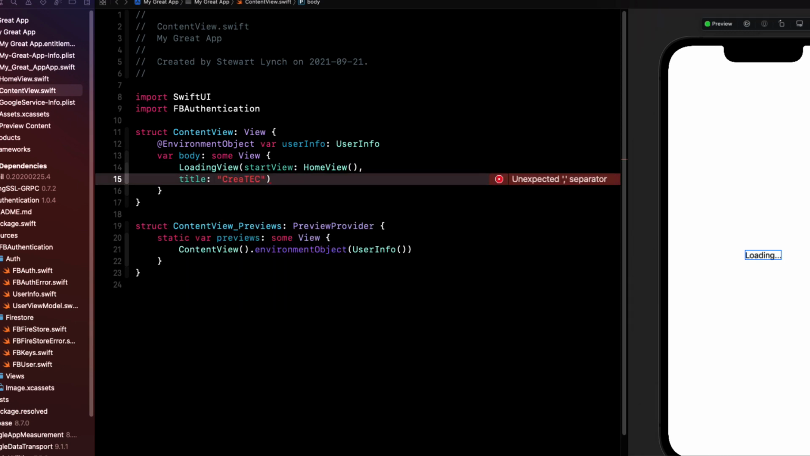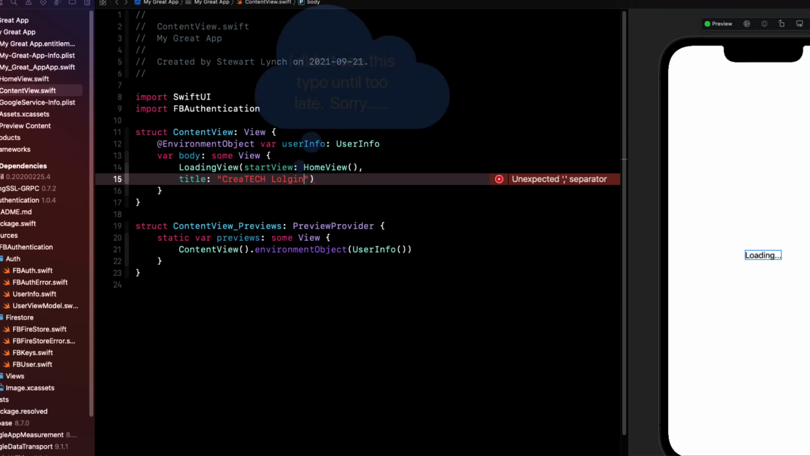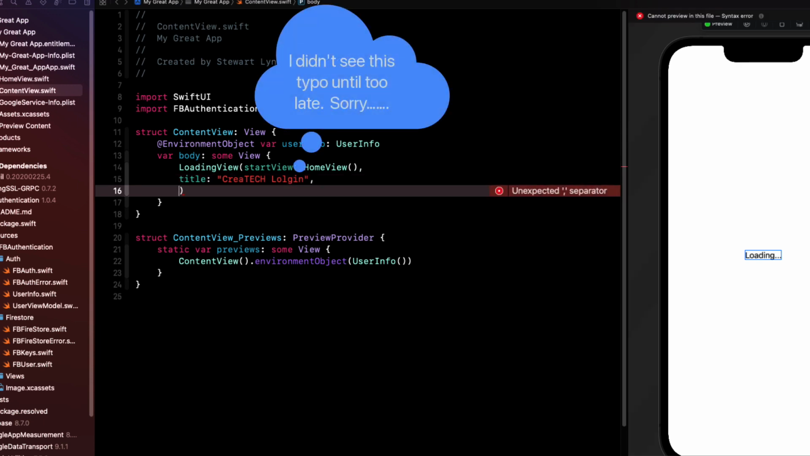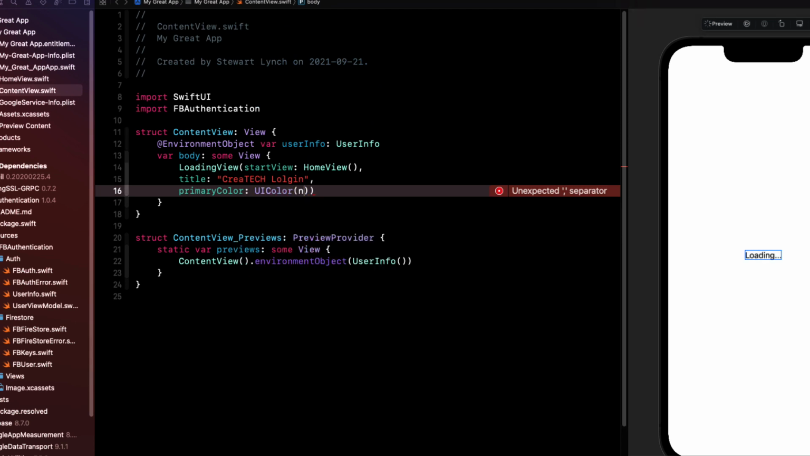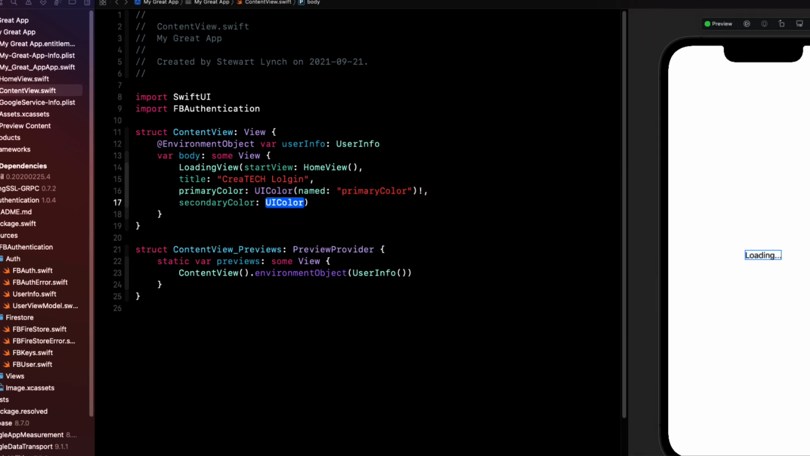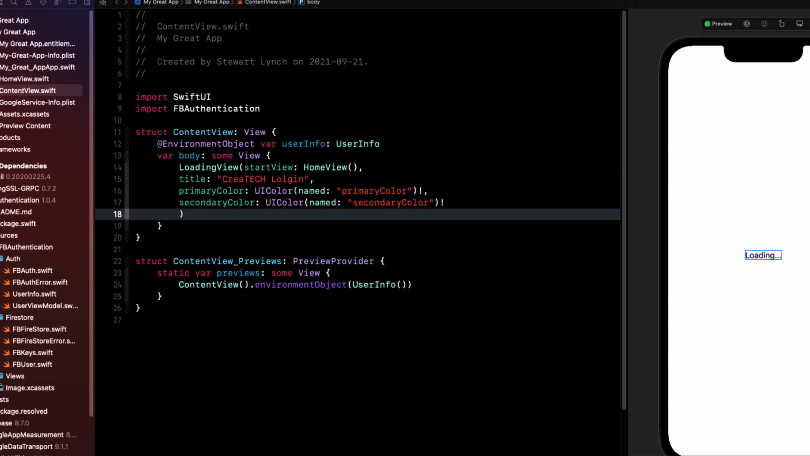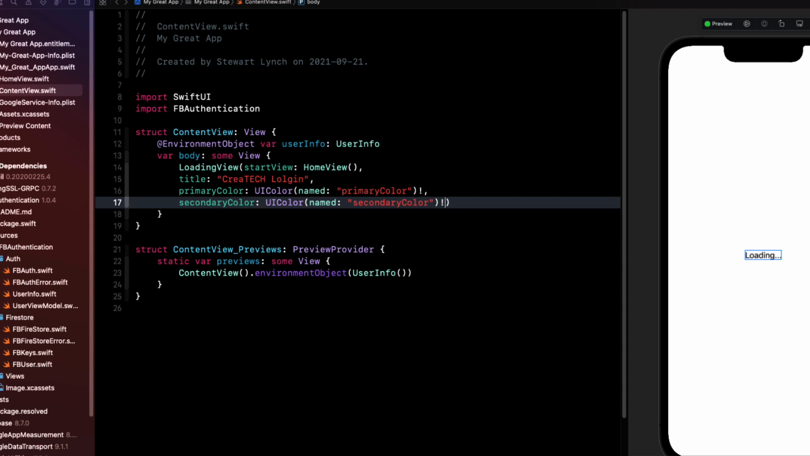I can add in a primary color, and for that I'll use my asset, which is the UI color named primary color. I can add a secondary color, which again is a UI color, and that's named the same as my asset, which is secondary color. Of course, we have to force unwrap those, so better make sure I've typed these correctly. And then for the final argument, I'll use a logo image, and that image is my CT logo.